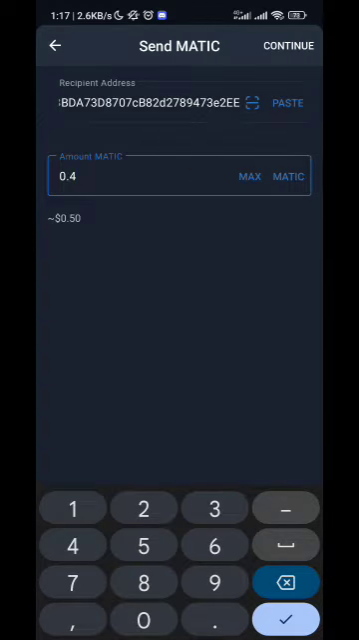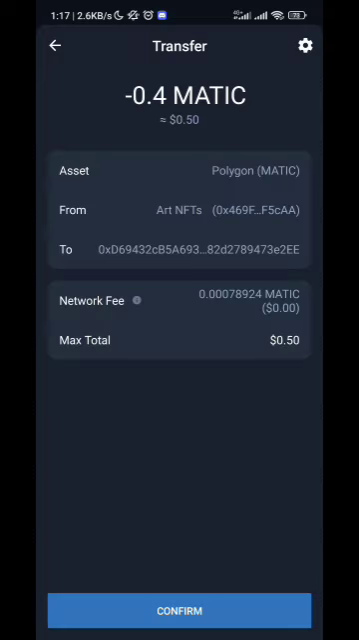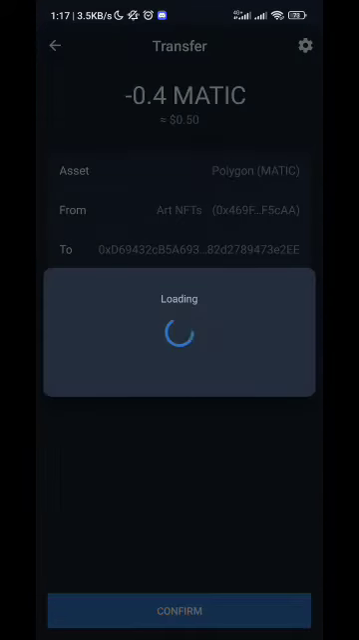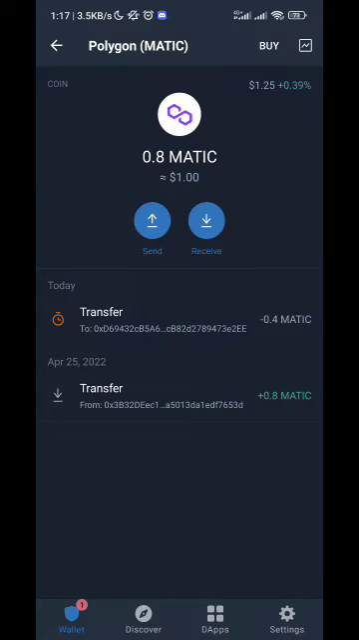The reason why I'm sending Matic is because I'll be minting an NFT on the Polygon network on OpenSea. Why? My reason for minting on Polygon is because when I want to list the NFT, I pay a network fee, a gas fee, but the gas fee is very, very small when compared to Ethereum. You can mint for free, but when it comes to listing on Ethereum, you have to pay the gas fee, and the gas fee is quite heavy.